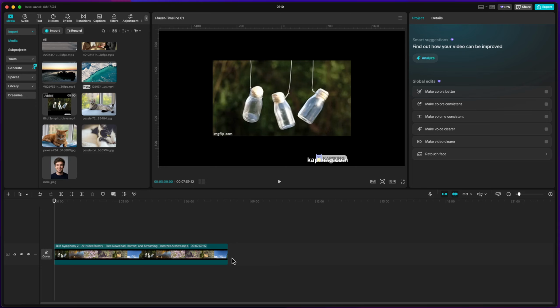So there you have it, a quick and easy guide to removing sound from a video in CapCut. Whether you're muting the clip or completely removing the audio, these steps will help you achieve the result you need for your edits.